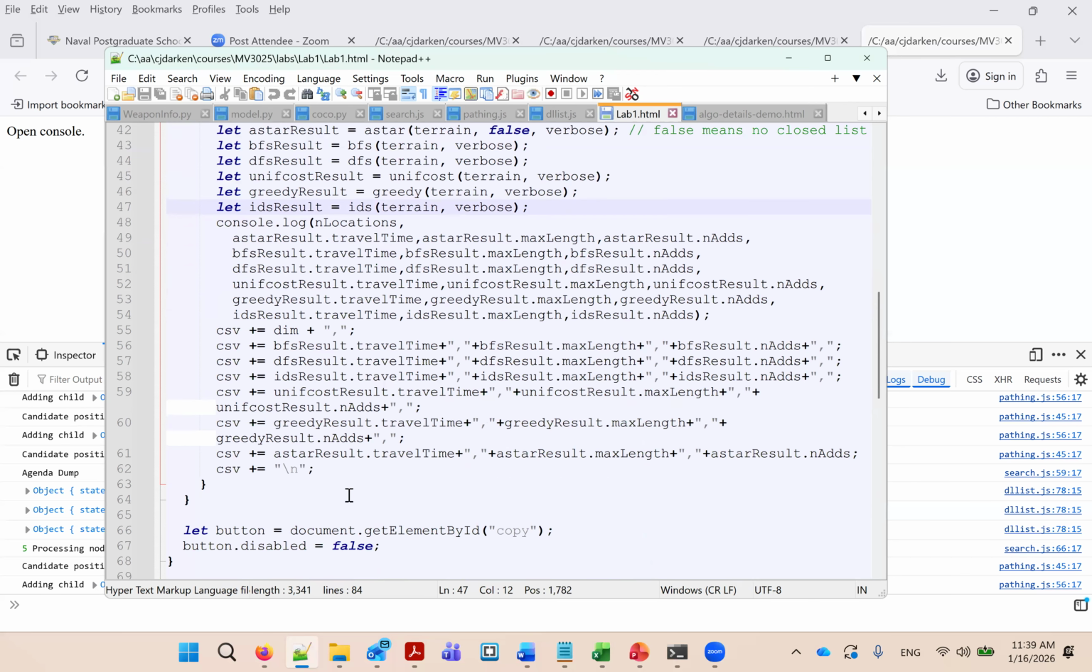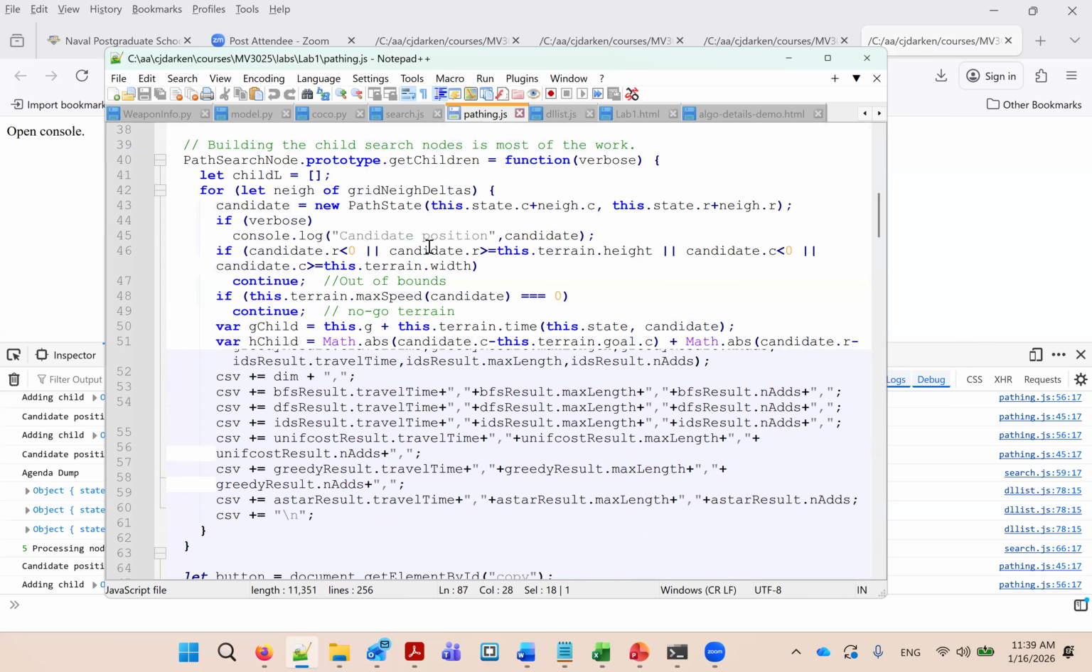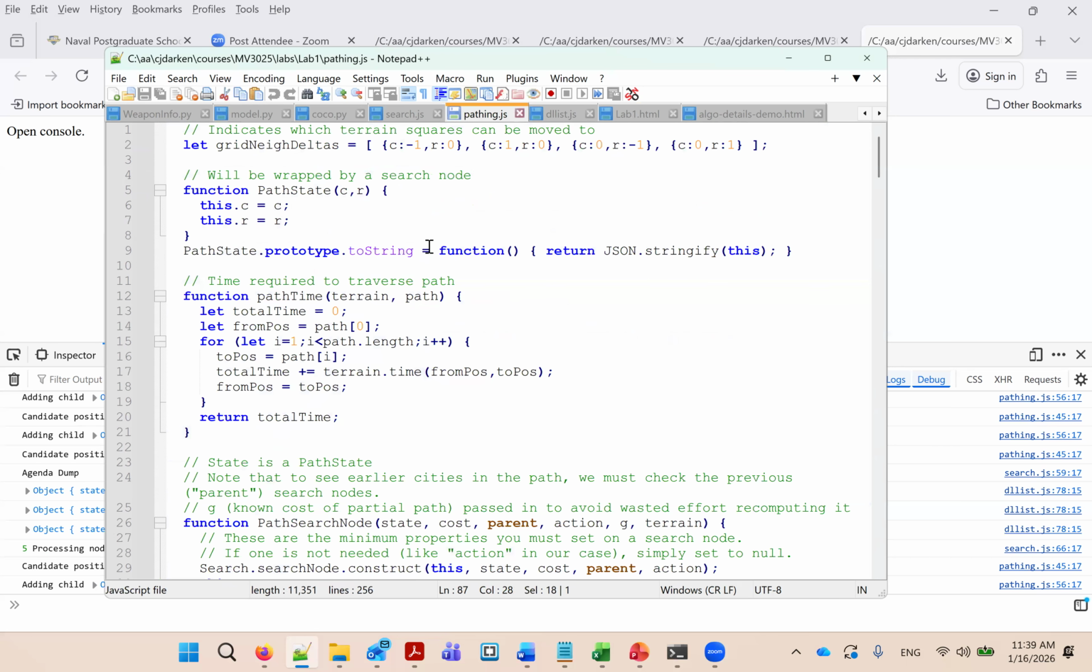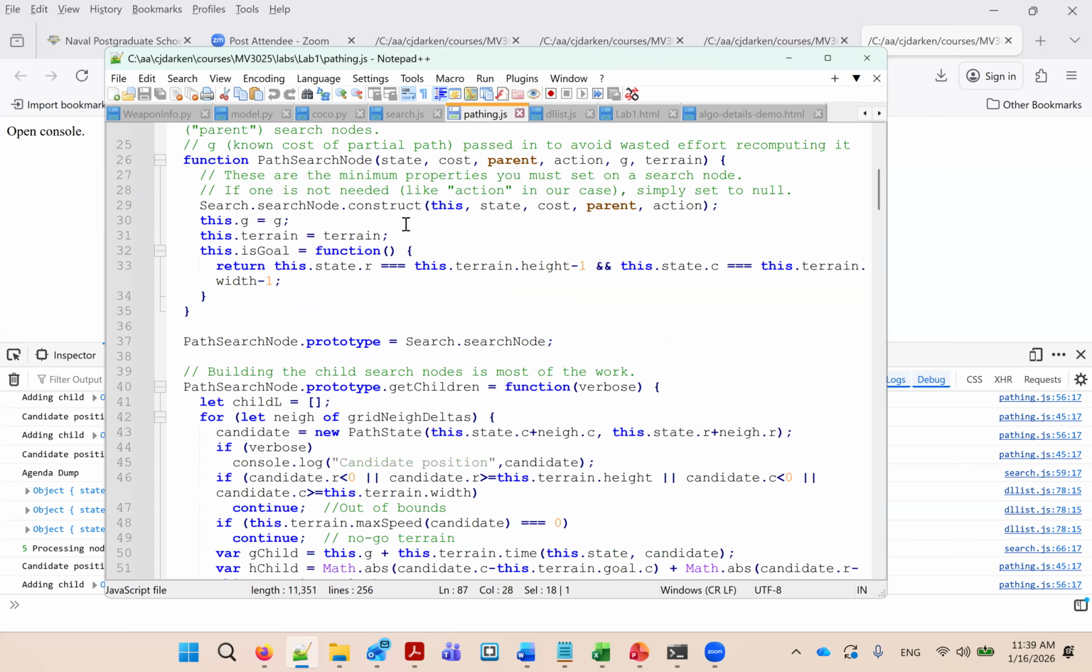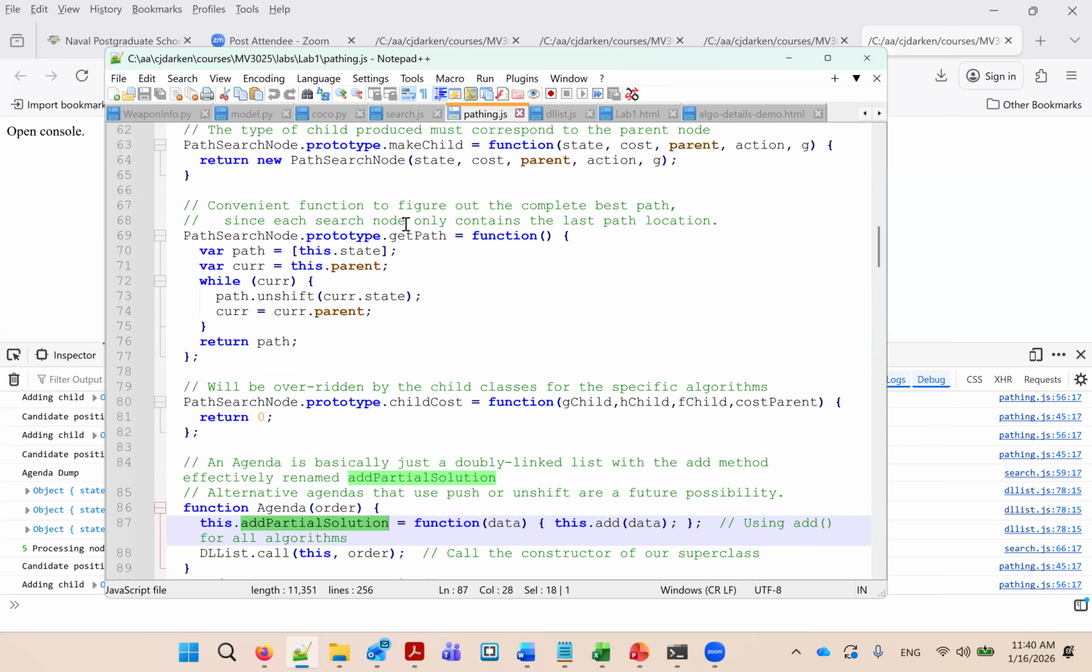All right. Let's look at the next file. So this is the file that knows about pathing. Okay, so this is the specific path search nodes. I guess one per algorithm, am I right?